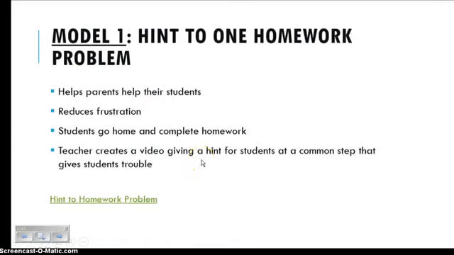First, I'm going to talk about the 9 different models that you can use to start flipping your classroom. They start from the least invasive or disruptive to the most disruptive in your classroom. They're also from easiest to hardest.